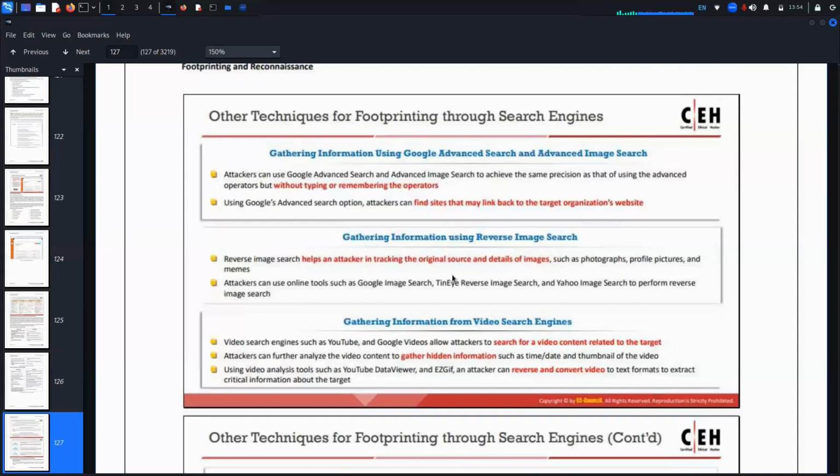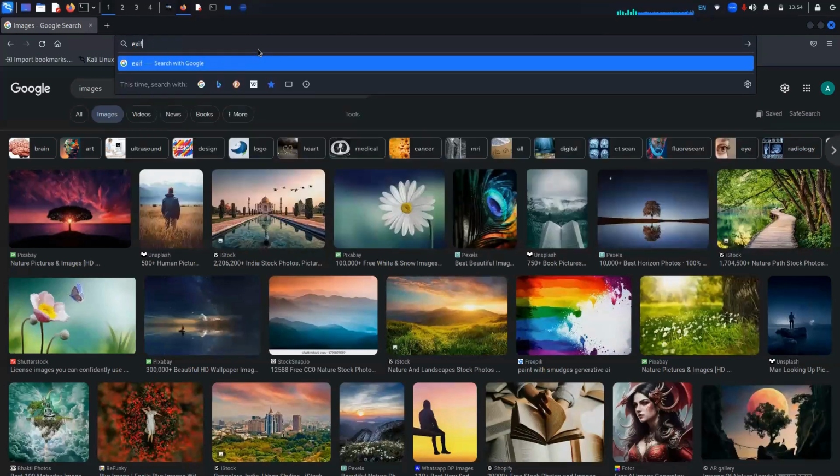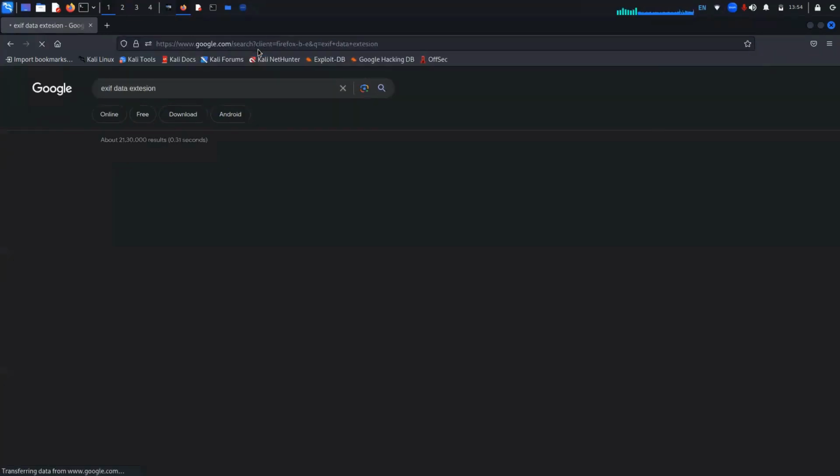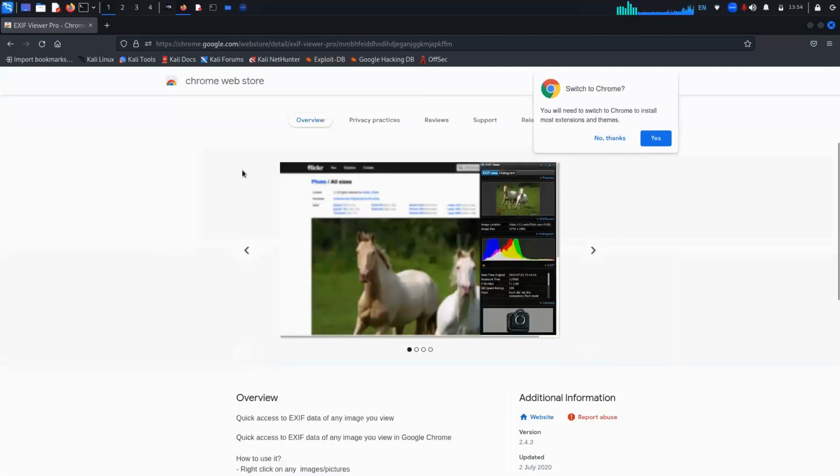And you can extract EXIF data from any kind of image by simply downloading an EXIF data extension on Google Chrome, on Firefox, whatever it might be. It's called EXIF Viewer. So you can just install it on your system, and any picture that you hover on any website, you can simply go ahead and check its EXIF data.